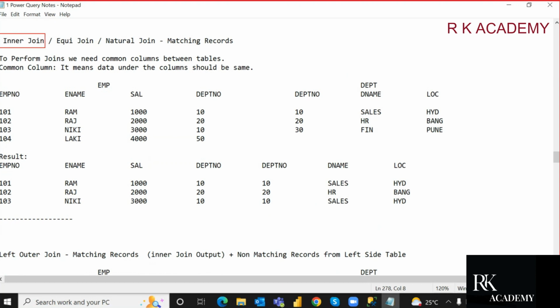What is this inner join? It is also called equi-join, natural join. In Power BI, it has many names. But in SQL Server, it is inner join only. Okay. So I am going to have two tables like this. One table is the employee table, my first table. My second table is the department table like this. Okay. I want to combine these two tables like this, guys.